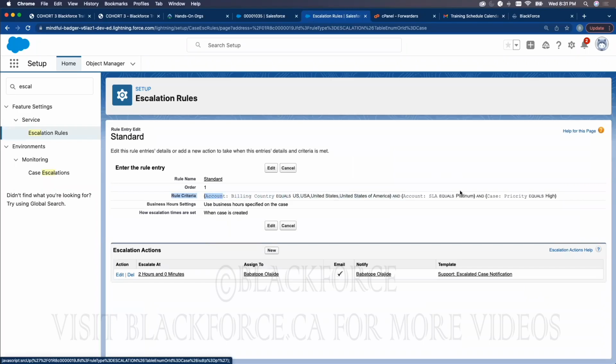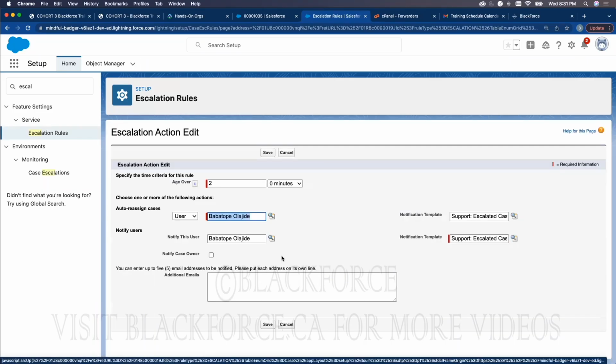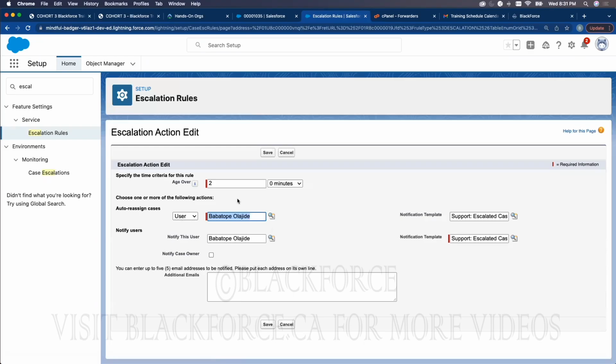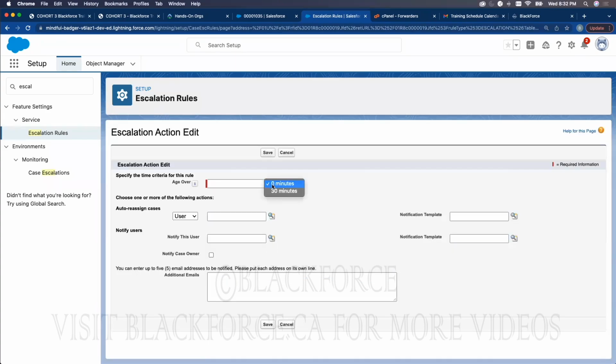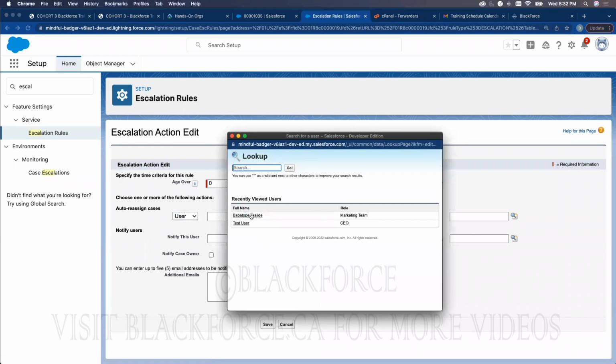So when this condition is met, then you want to escalate after 2 hours. After 2 hours, if the case has not been closed, escalate. That's the action on the rule. So you can create a new rule and say, after 30 minutes, I'm just going to say 30 minutes, escalate this to the manager or whoever is in charge of the business.